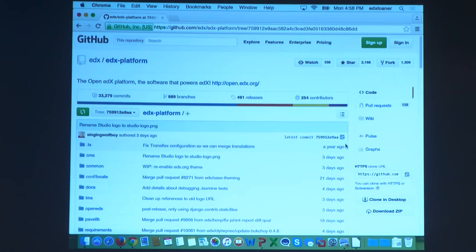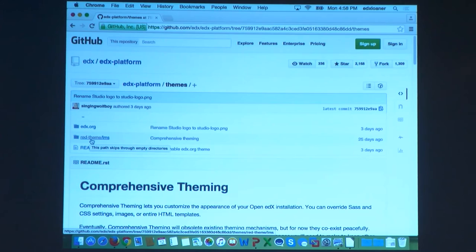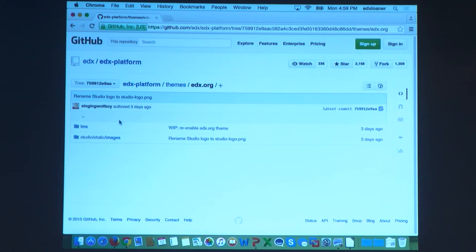But the idea behind comprehensive theming is that you would have a theme directory, such as an edX.org theme. And I also have a directory here that I'm just calling red theme, which provides some examples. Within that one theme directory, you could have several subdirectories which represent different parts of the system that can be themed. For example, your one theme could apply to the LMS and Studio and your certificates and any emails that are sent out by the notifier system and any other components of the system that you want to build. You would have one theme that provides a consistent look and theme across everything.